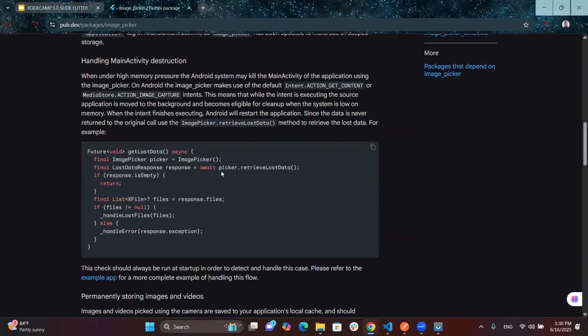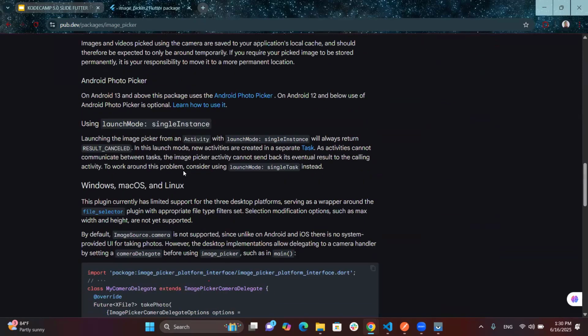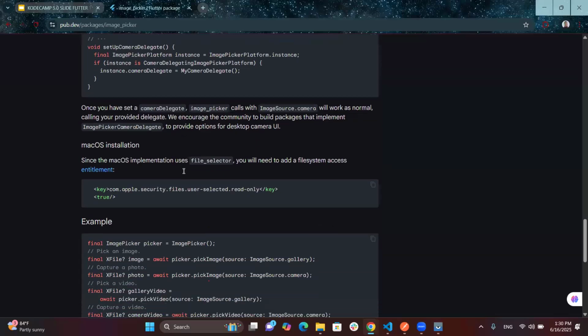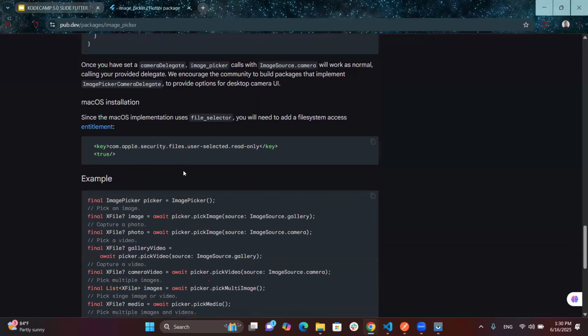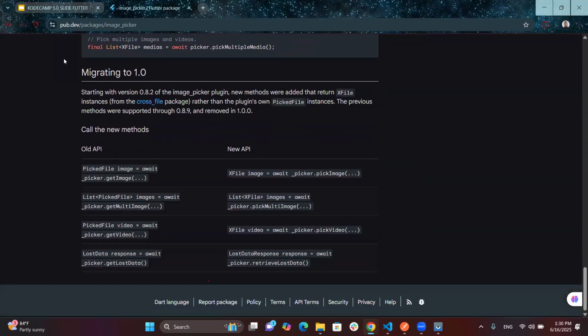They point out, for example, this is a function, final image picker assigned to image picker, and so on and so forth. So there's one for Android, one for Windows, one for Mac OS. Depending on the dependency and its implementation, and your machine, whether you're using Windows or Mac OS, it does apply. So take note of that.